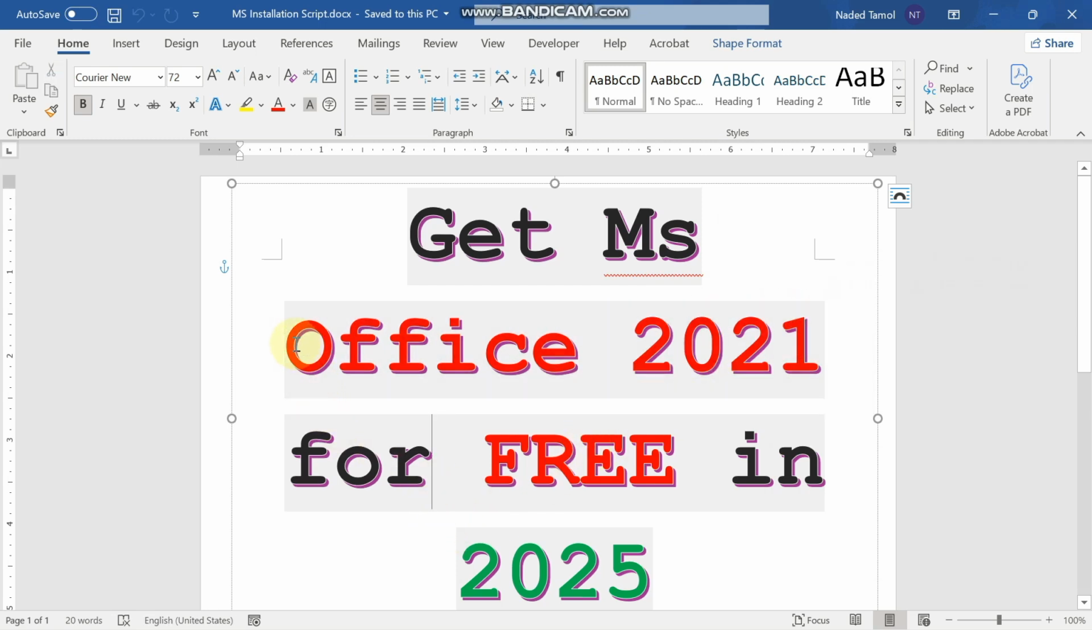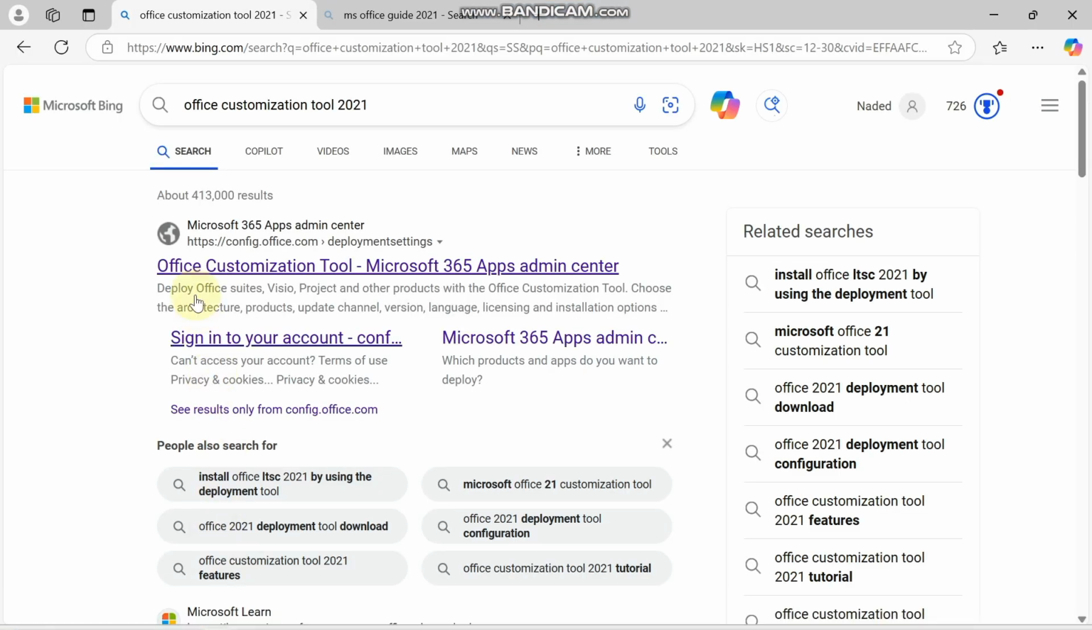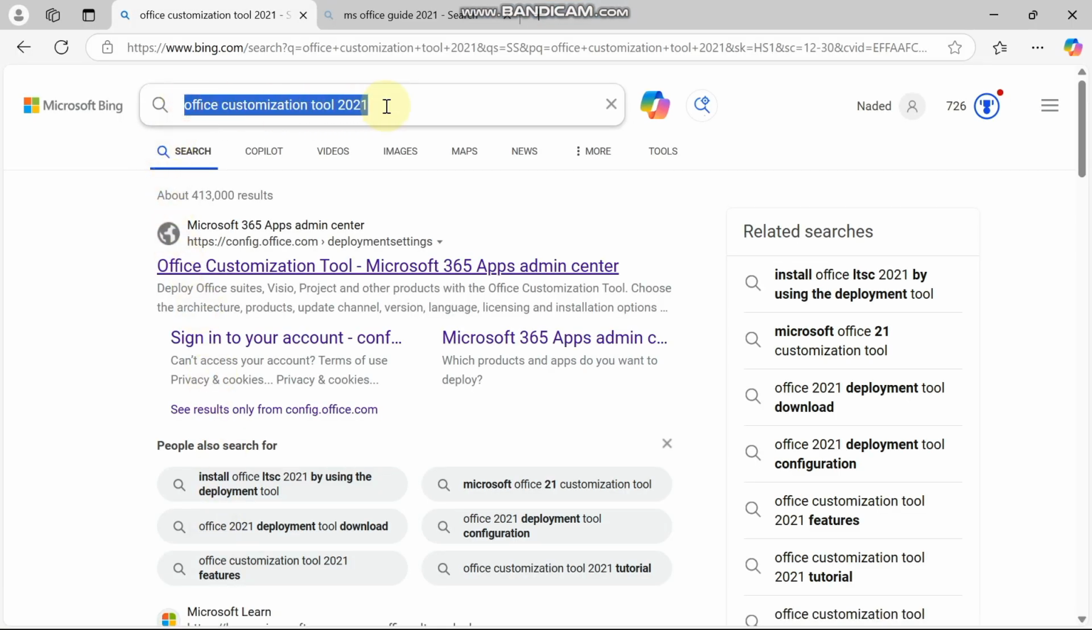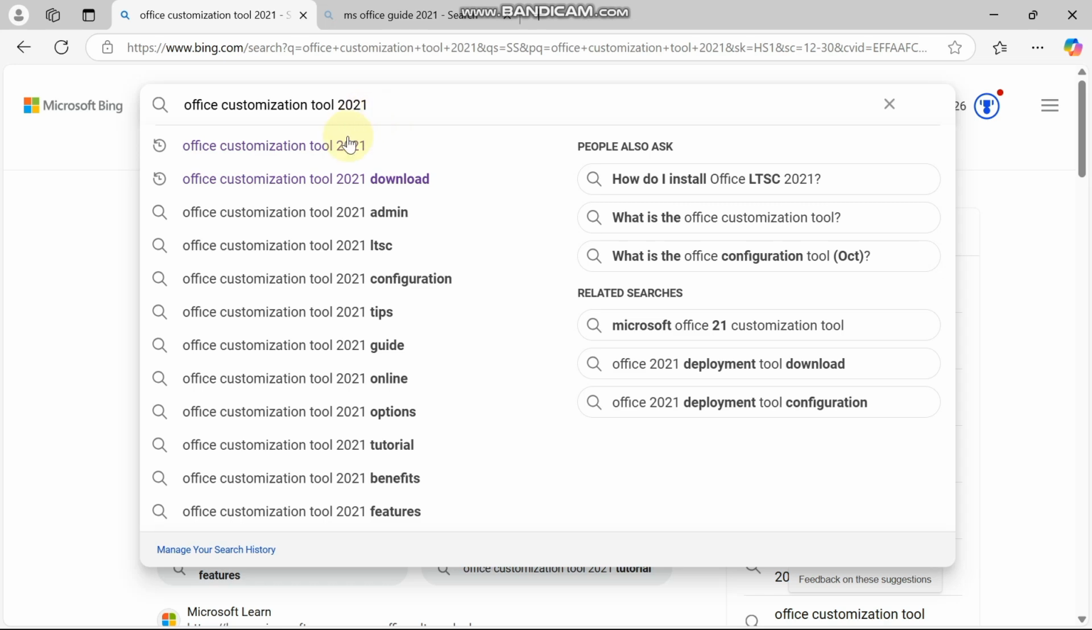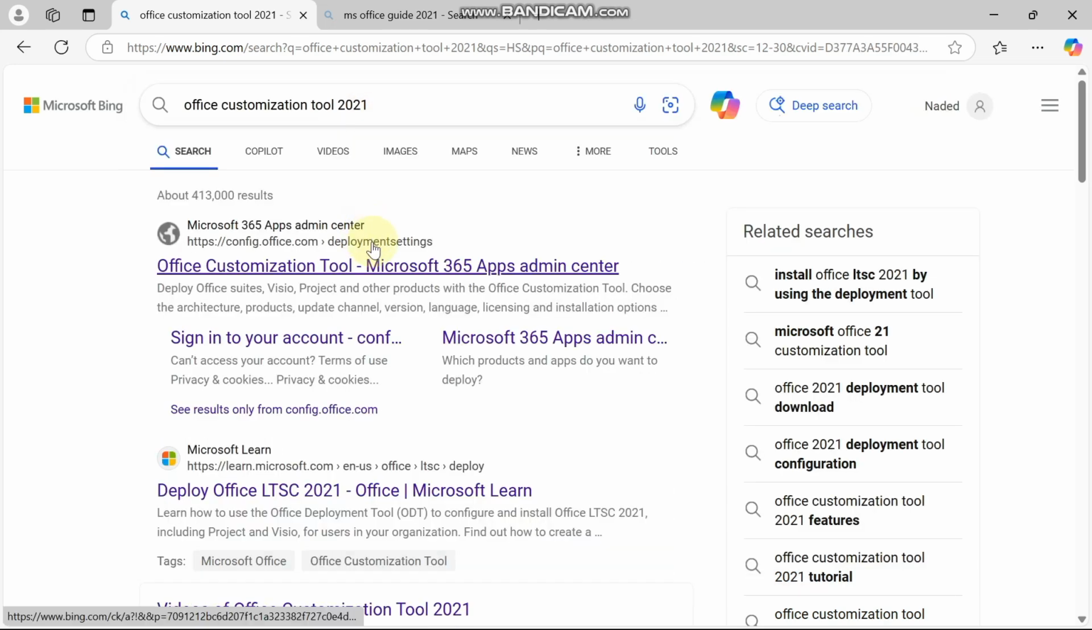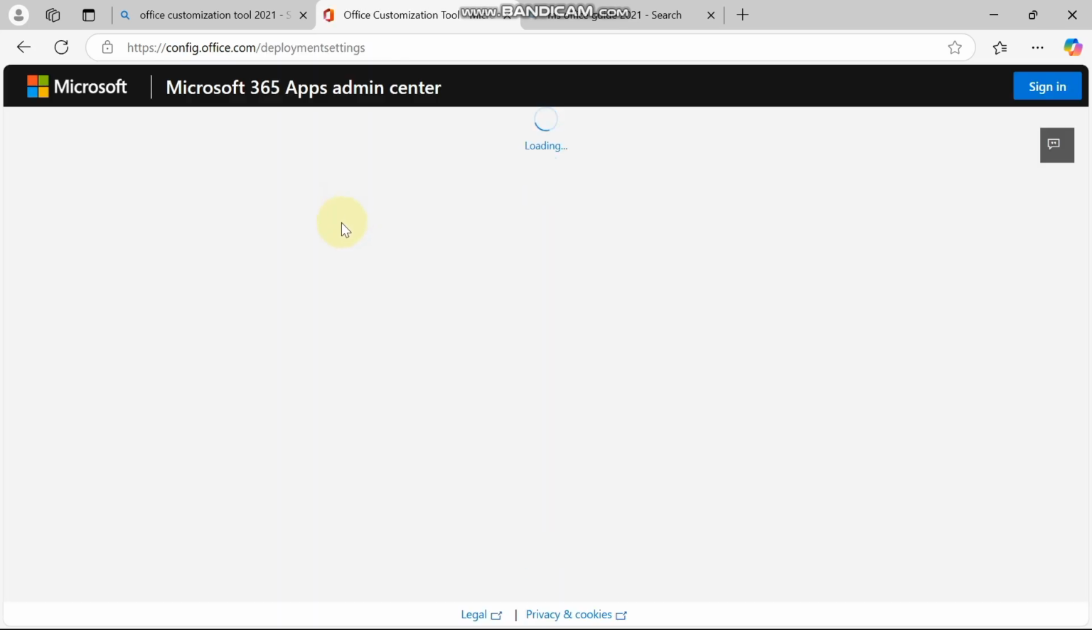Now, to install MS Office 2021, you can go to the browser and type Office Customization Tool 2021. We will now look at how to get the right Office and do the right installation, the legal way. In here, the first option, Office Customization Tool, this is the search result. The first search result that you see is the one that you're going to open. And from here, let's wait until it completely opens.